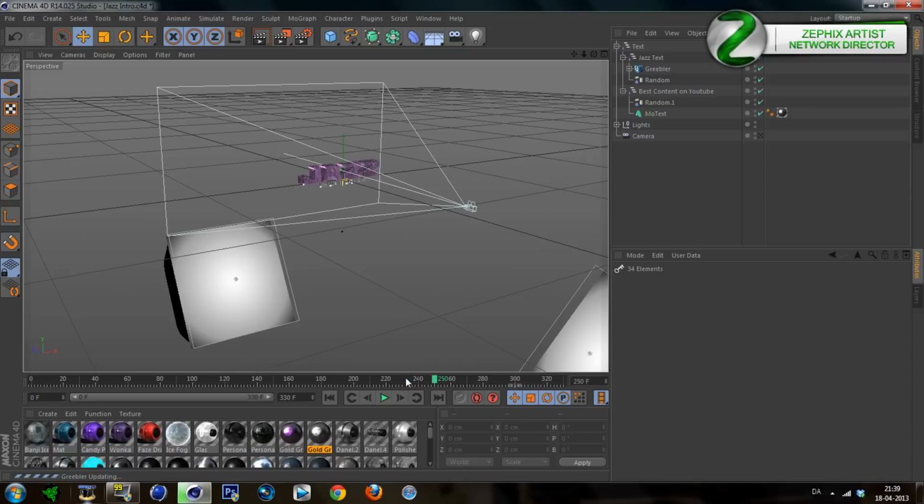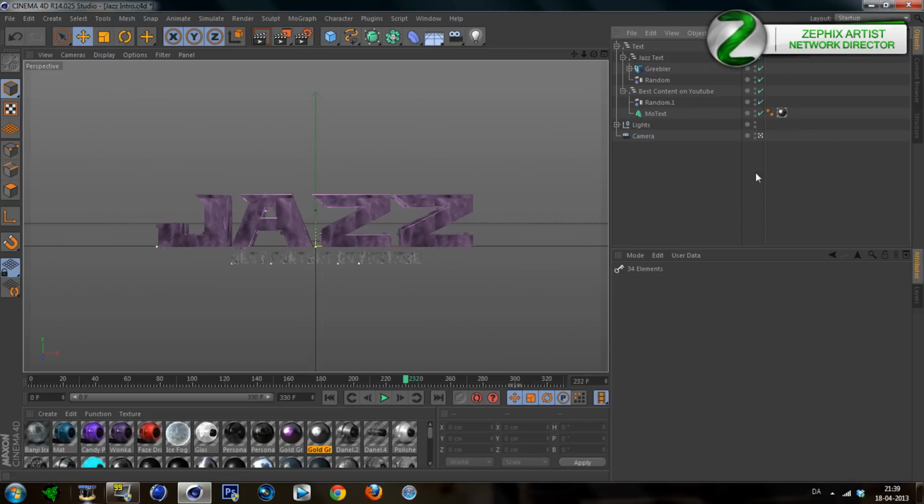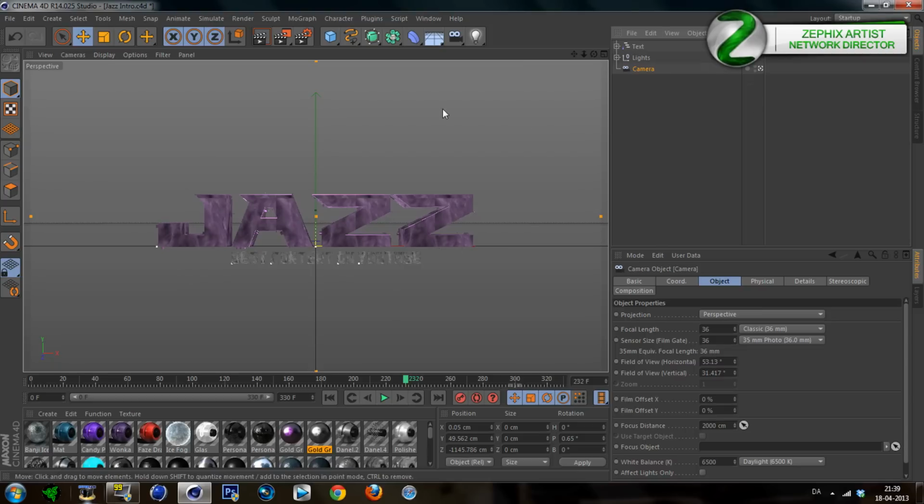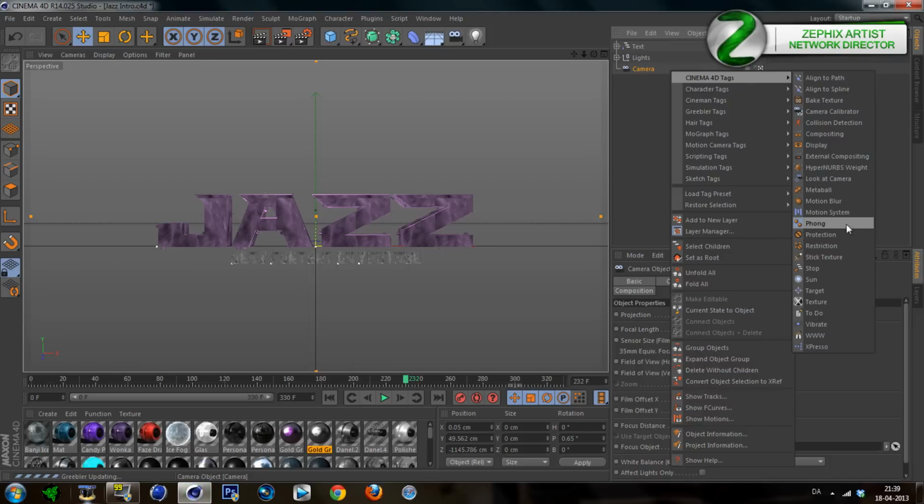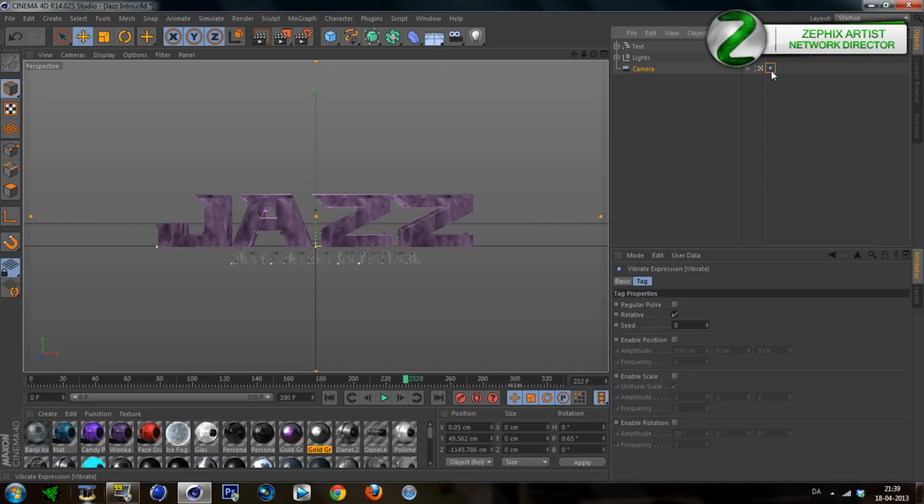Now even though it's really really good now, I think I'm happy enough with the result. I want, it's too boring that it just goes in. I want some movement, like more and more interesting. So the final thing we're gonna do, is gonna take 2 seconds, is just go to camera. The camera is fine enough as it is, but we just want to right click, and you should too if you want some motion, and you go to Cinema 4D tags, then you want to go down to vibrate. Once that's done, you want to click on vibrate.